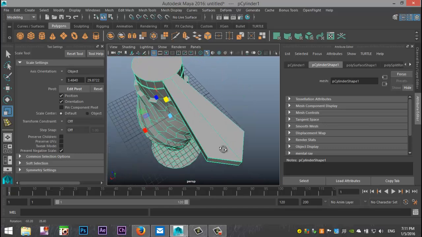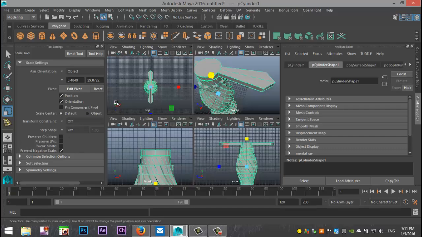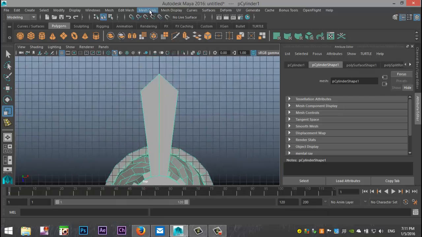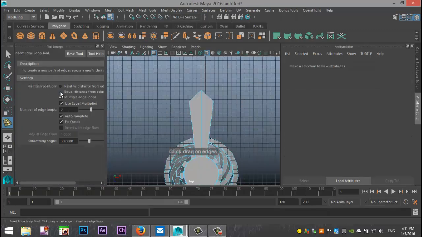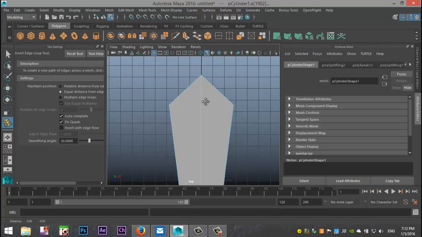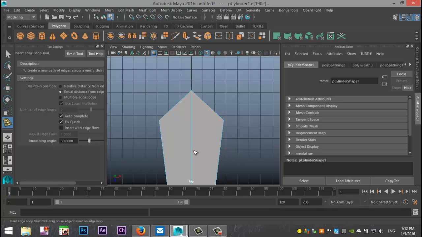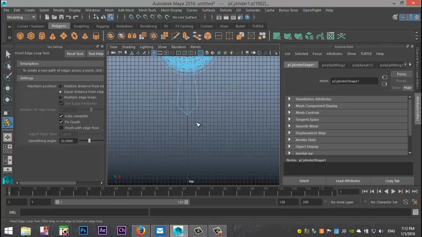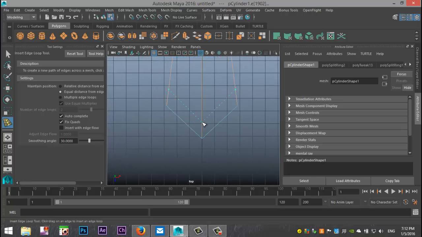What I'm going to do is I'm going to add edges from the top. Close this out. Insert Edge Loop Tool, single. One right there. I'll hit 4 for wireframe mode so you can see it. One right there, okay. I'm going to go down here and we're going to do the same. And that should already help a lot.